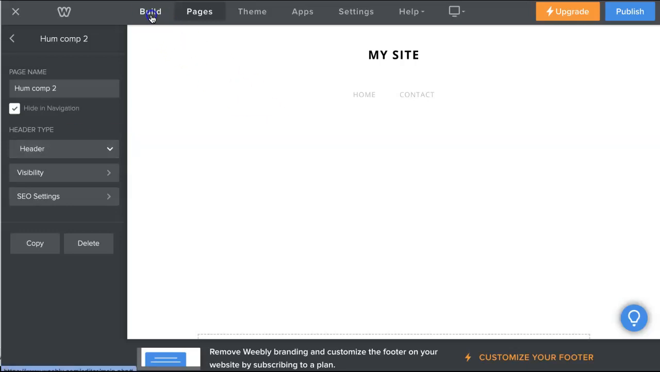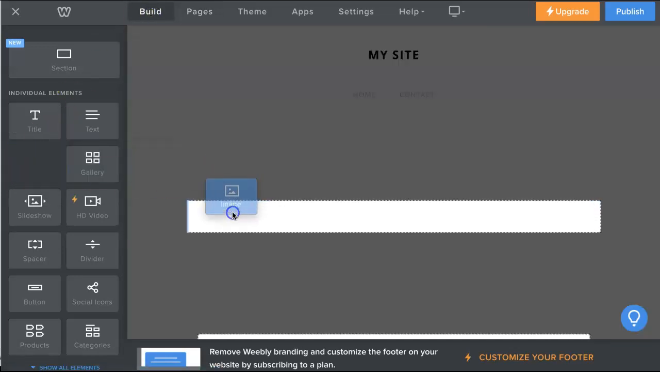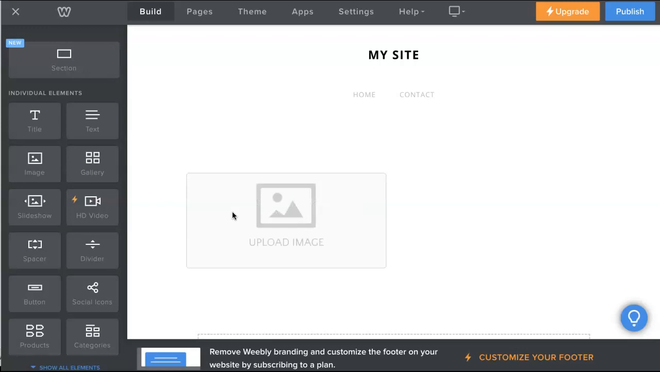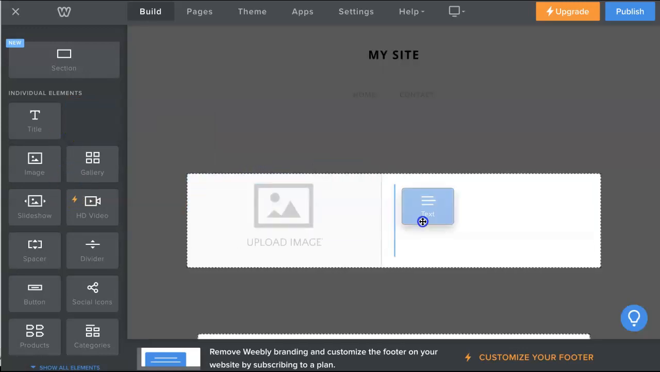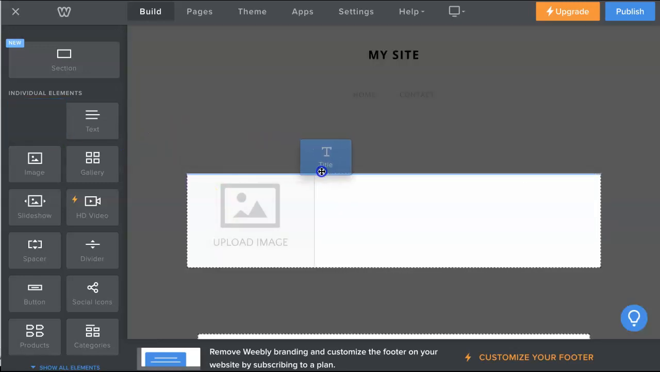I'm going to click Build, and then I'm going to drag an image. I'm going to drag some text. And let's say I'm going to drag a title. So notice where the blue, when I'm hovering right now, it would just be over the image. This way it's going to be over the entire section.